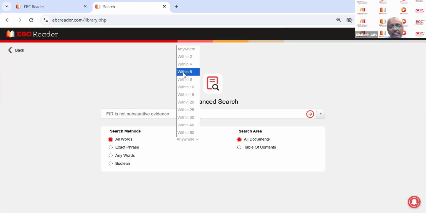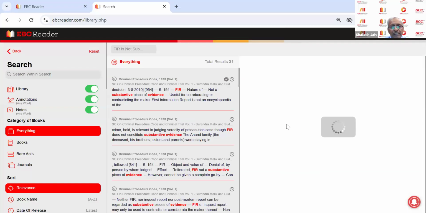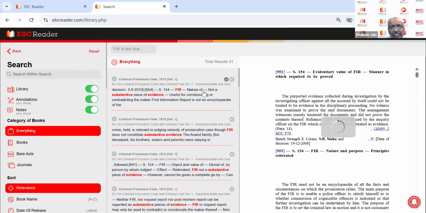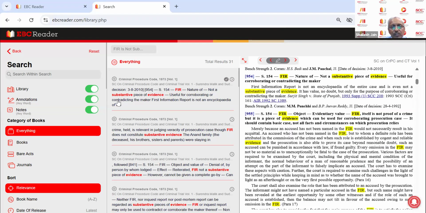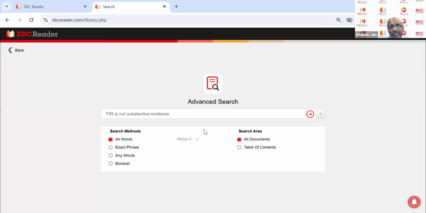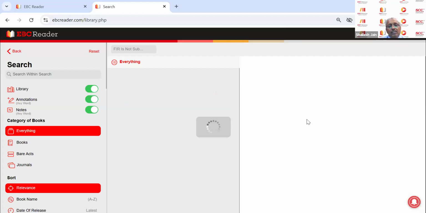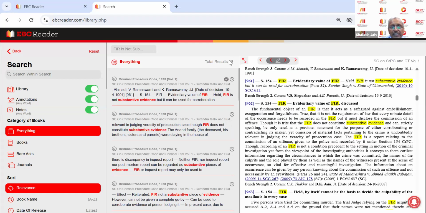So let's say I select within six and I do the search, right? Now you can see here FIR, nature of, not a, substantive. Basically between two keywords, it is taking up to 6 words between the two keywords, right? Now, if I want to refine, I can do that. Let's say I go to within two and I do the search. You will see my results have changed from 36 to 18, and between two keywords, I'm getting only 2 words. Okay, right? I hope this has been clear to all of you.